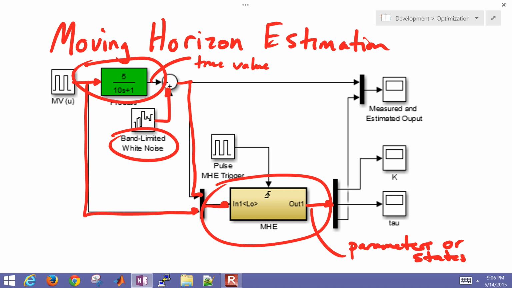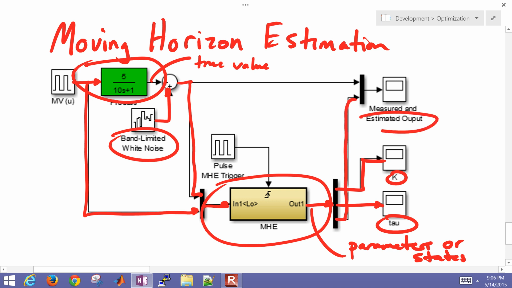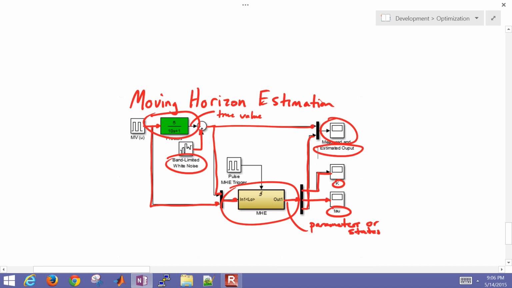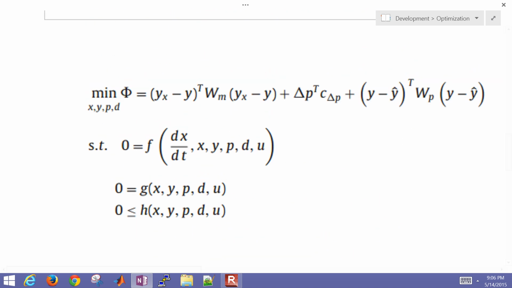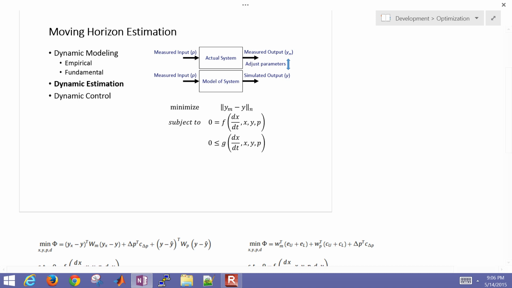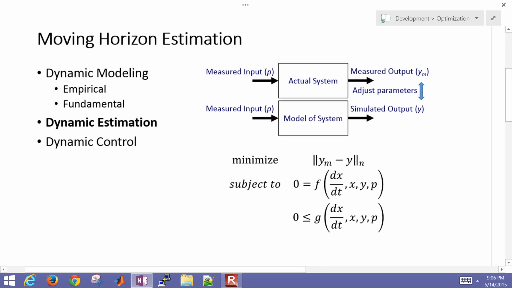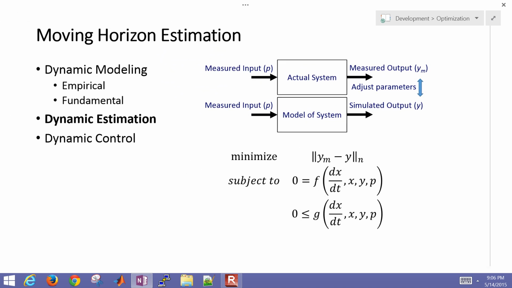So here we just had two parameters, tau and k, that came out, and then also our estimated output, and we're going to compare that with our measured output right here. Before I start with this, let me just talk a little bit more about moving horizon estimation and the mathematical formulation of what we're going to be solving.